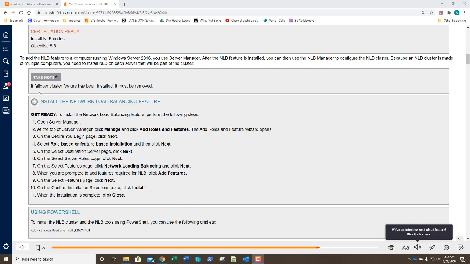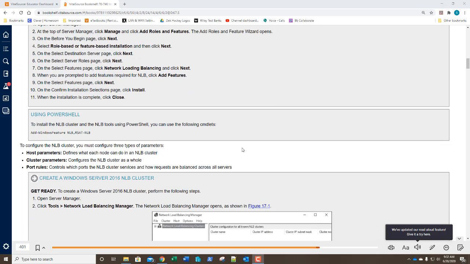Take note, if the failover clustering feature was installed, it's got to be removed. You can't have both. It's got to be one or the other. But it's just as simple as going in to add roles and features and click next, next, next, next. That's 4 next. That gets you to the feature selection page. And then you select network load balancing, click next, and on through just like we do everything else.